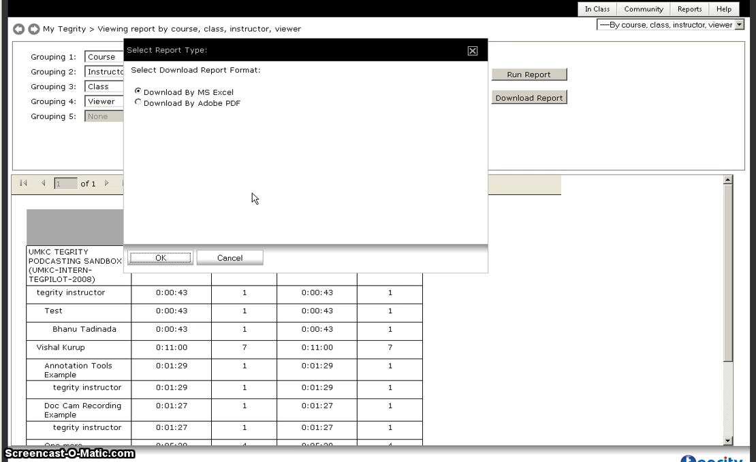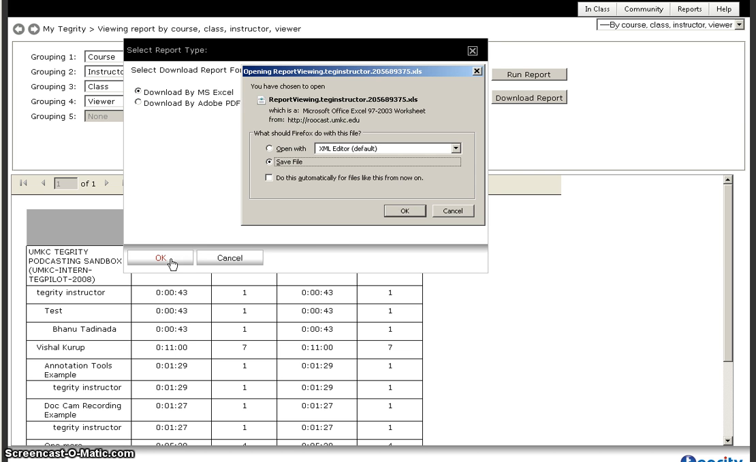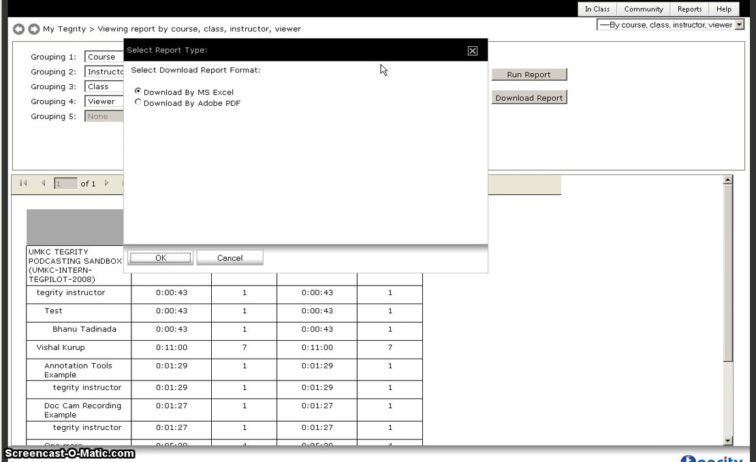Give Tegrity a couple seconds once you've hit OK to generate the file for you. Tegrity should now give you an option where you can choose to save the file to your computer. Make sure the radio button is correctly selected and hit OK. In my case, I'm going to hit Cancel because I already have a copy of this particular file on my desktop. Once you've had a chance to download your file, be sure to click Cancel or use the little box in the upper right corner of the dialog window to close this window.